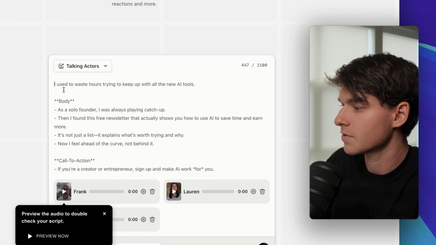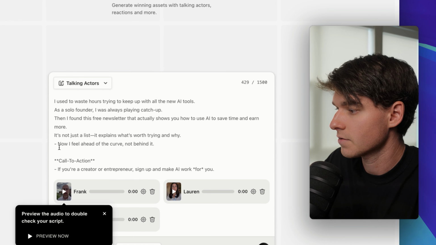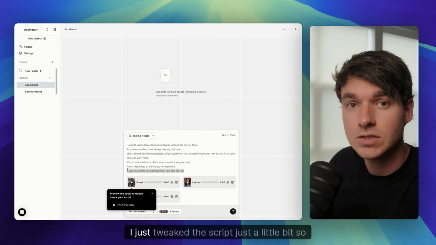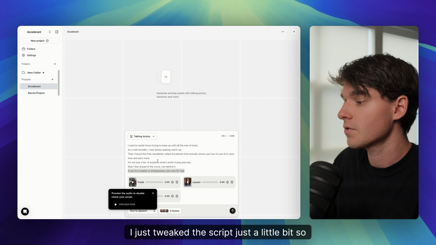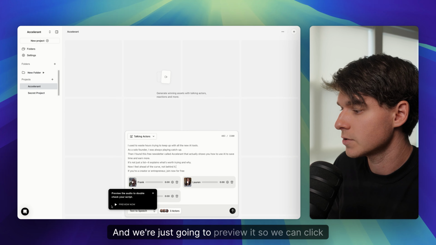And now we have the script that I wrote, but you want to make sure you remove some of these section things here because the AI doesn't need those. Those are just for us so that we make sure we get all the right elements of the script. Just tweak the script just a little bit so that it's more accurate to what I'm going for here. And we're just going to preview it.